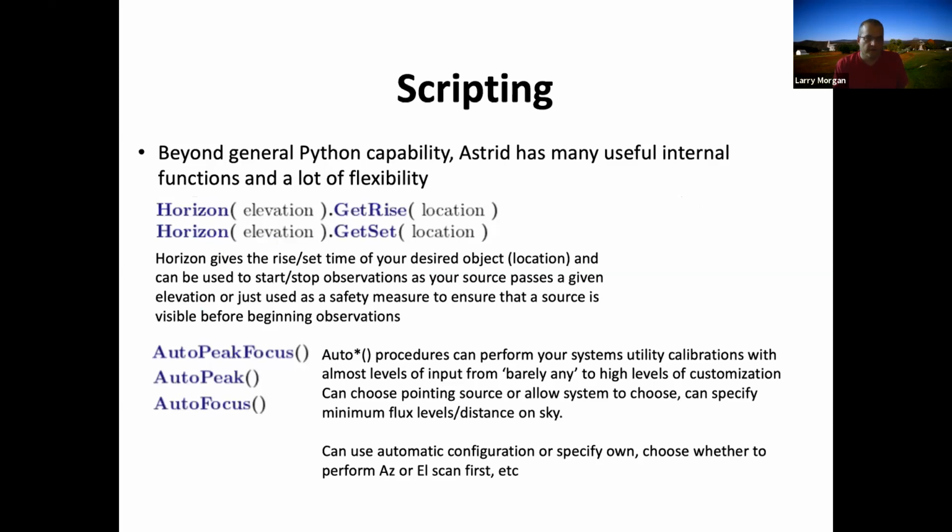Another useful function is this horizon function. It gives you the rise and set time of the location you give it, which can be just a source you've defined. And then you can actually use that to start and stop observations when your source passes a given elevation, which the default is something like 6 degrees. Some of our projects that we schedule have thousands of sources potentially. And so scheduling them from an administrative point of view is not really possible. So people are given time to observe, and it's up to them to make sure their sources are visible before they begin their observations. And so they can use a function like that.